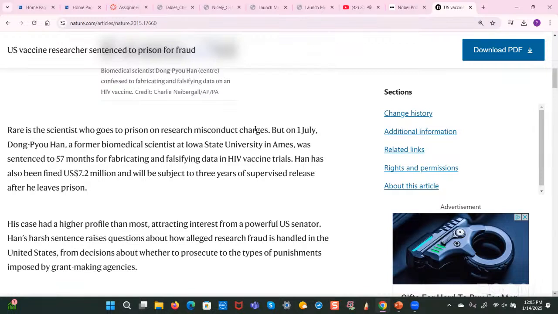So you can have a 2-year ban, 5-year ban, and so on, right? Now, I've never heard, up until when I read this article, of anybody going to jail for committing research fraud. But this guy here, a former biomedical scientist at Iowa State University in Ames, was sentenced to 57 months for fabricating and falsifying data in HIV vaccine trials, right? And he has also been fined $7.2 million and subject to 3 years of supervised release after he leaves prison.